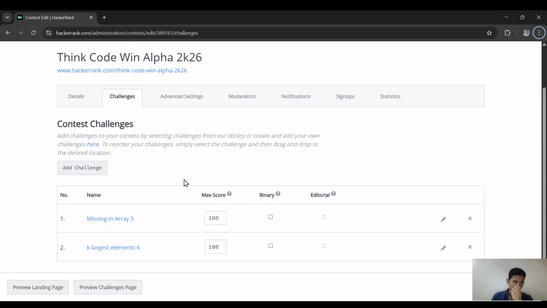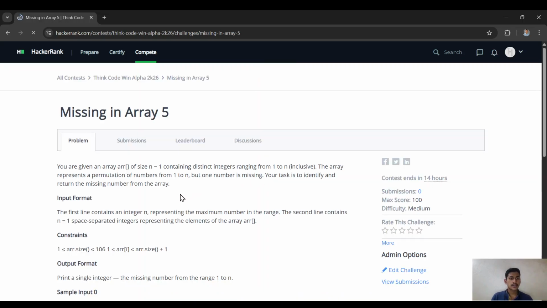It was about the missing element in an array. Here you are given an array of size n minus one. In the array, you have to scan n minus one elements, and you have to return the one element which might not be present from the permutation of numbers from 1 to n. One number is missing from that n minus 1 series.